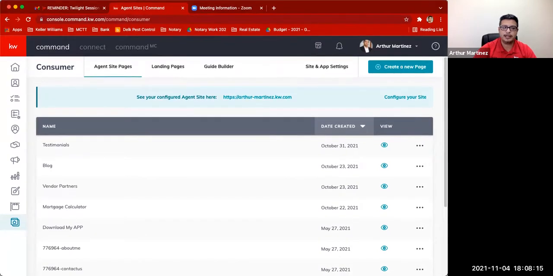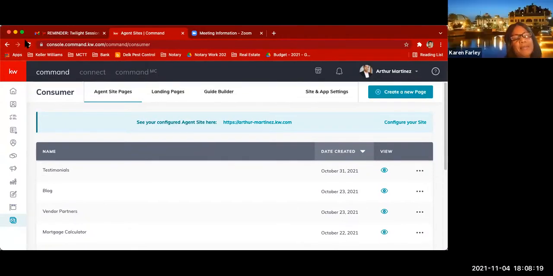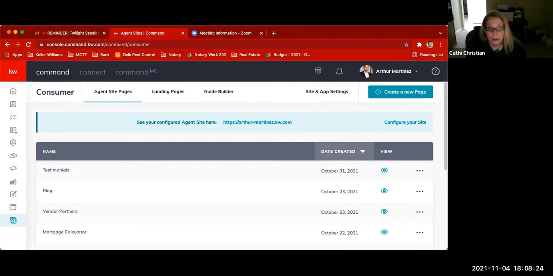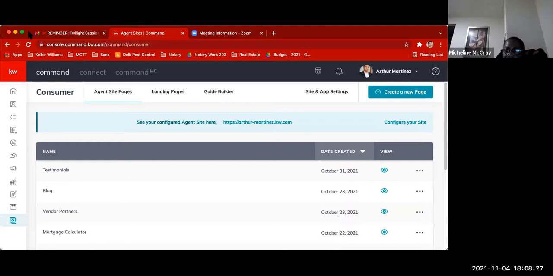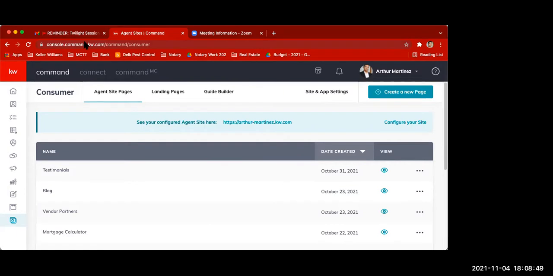Does everybody know where the guide is found in your consumer app? It's in the app, but not in the back end. Okay, that's okay. So if we go to our consumer app on your phone, I'm pulling out my phone as well. When you have the app pulled up, it's going to be right here in the center in the middle, and it's called Guides.